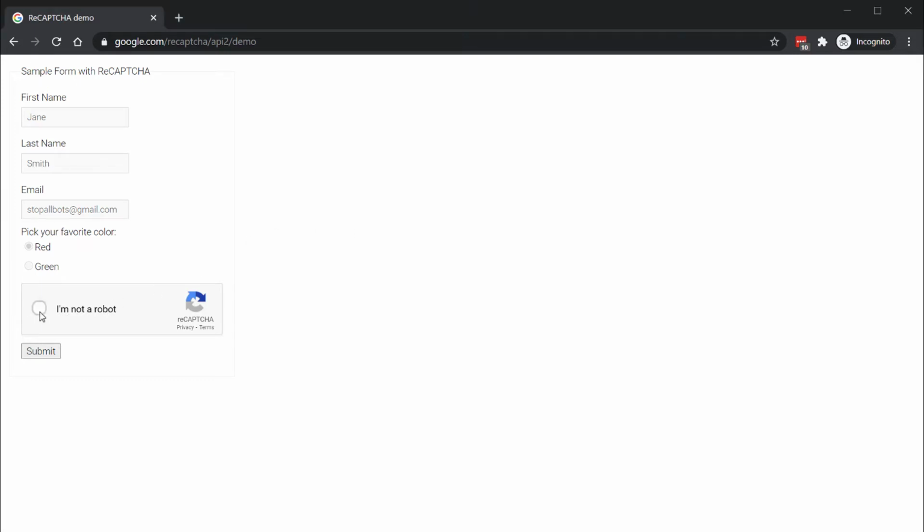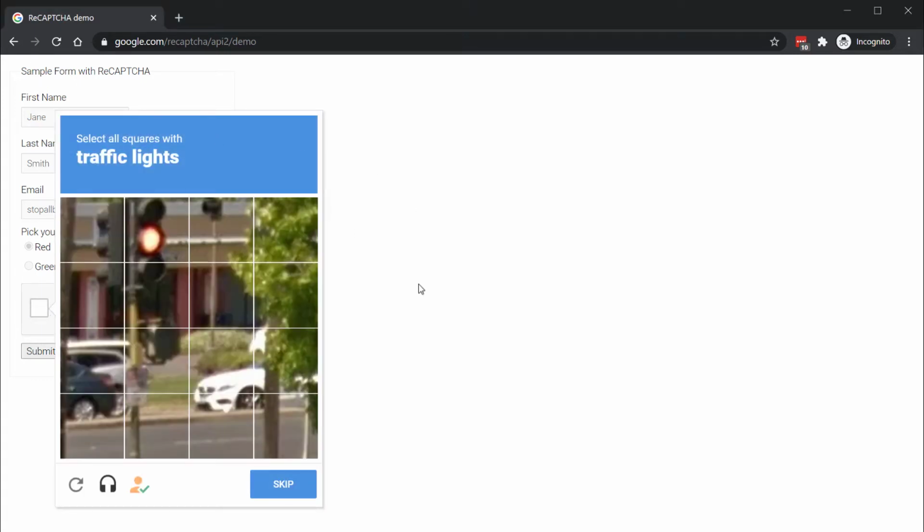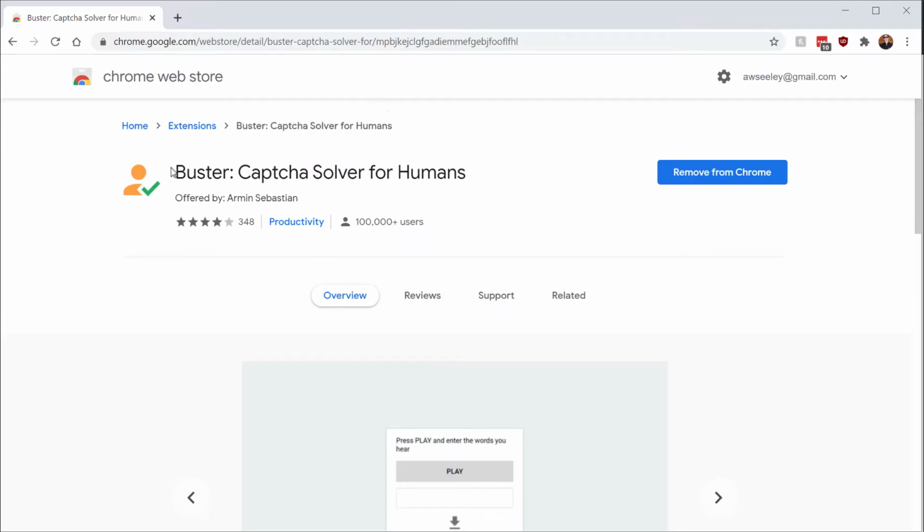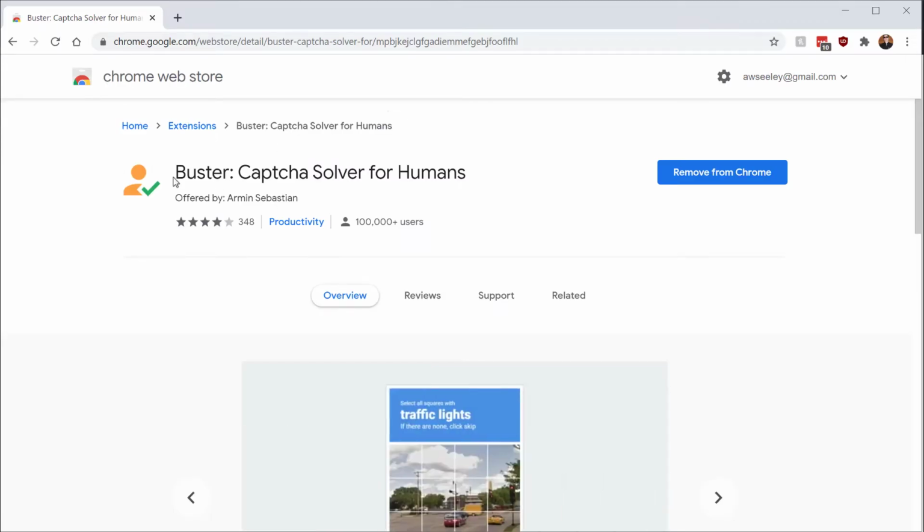So we can see here, if we click I'm not a robot, it poses us with a challenge, and funnily enough, it was a traffic light one. So we need to click the traffic lights to continue, and there's also an audio button down here to actually play a sound and put in the words you enter, which is going to be the way our first approach solves it, using a Chrome plugin with machine learning to actually recognize the audio and automatically type it in for us. So if you go to the Chrome extension store, there's an extension called Buster Captcha Solver for Humans.